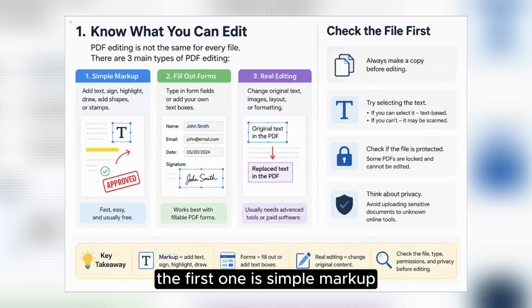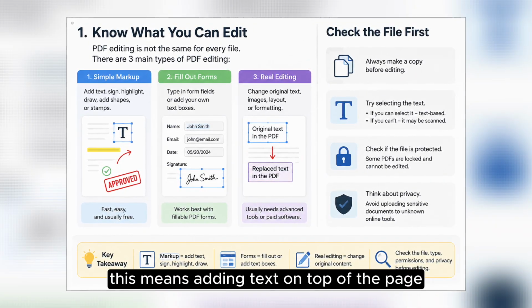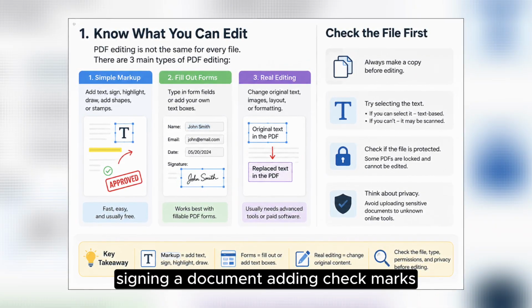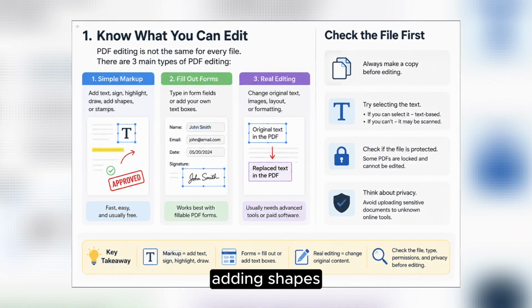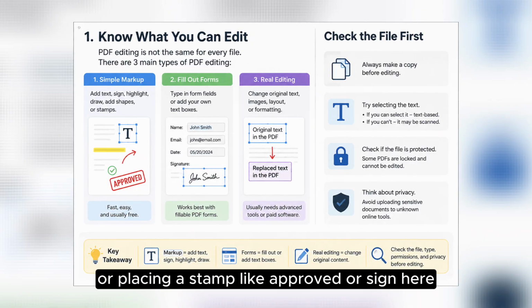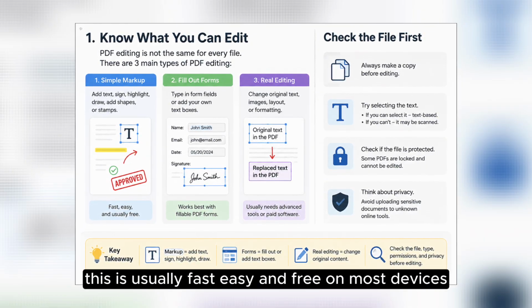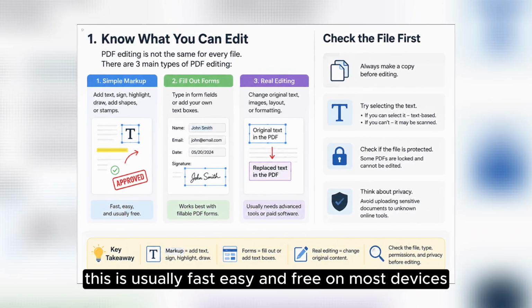The first one is simple markup. This means adding text on top of the page, signing a document, adding check marks, highlighting, drawing lines, adding shapes, or placing a stamp like approved or sign here. This is usually fast, easy, and free on most devices.